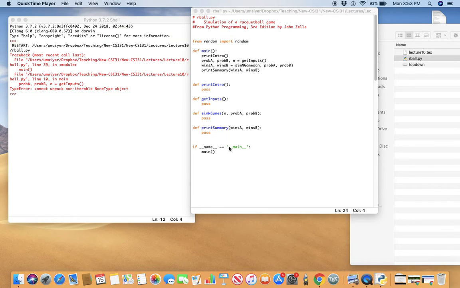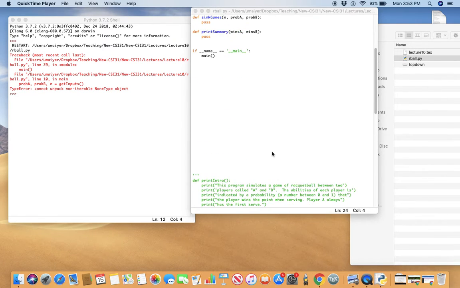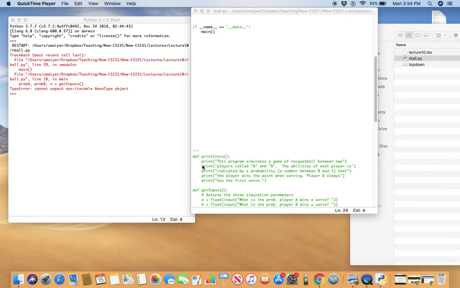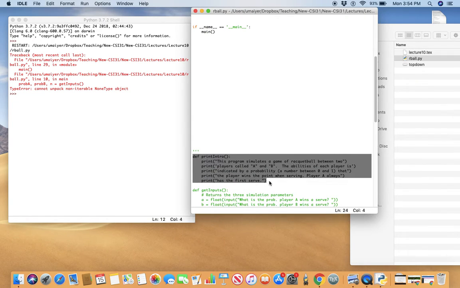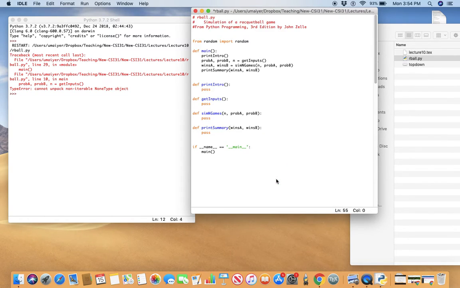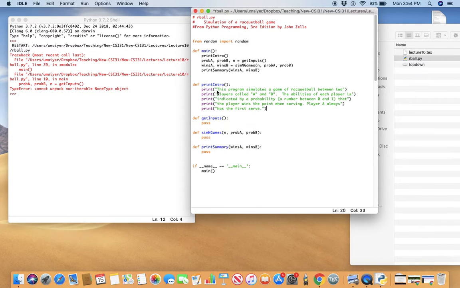Okay. So let's go through one piece at a time. My first, let me understand print intro. I want to introduce the problem to the user. So instead of saying pass, I'm going to print this information to the user.